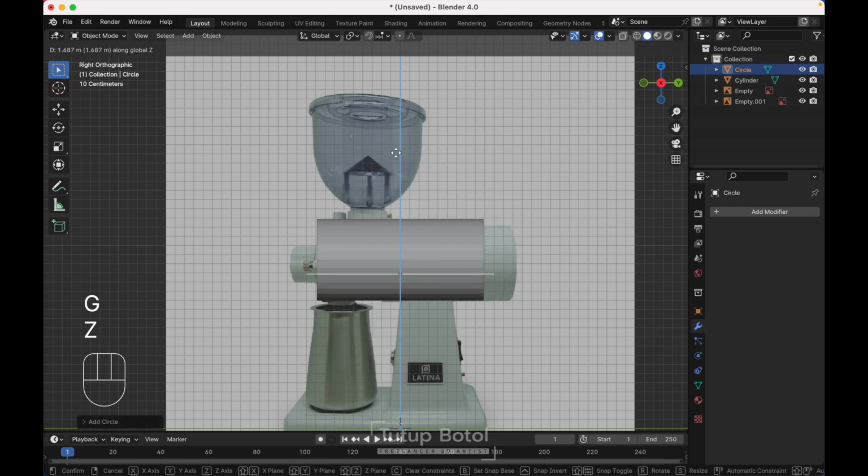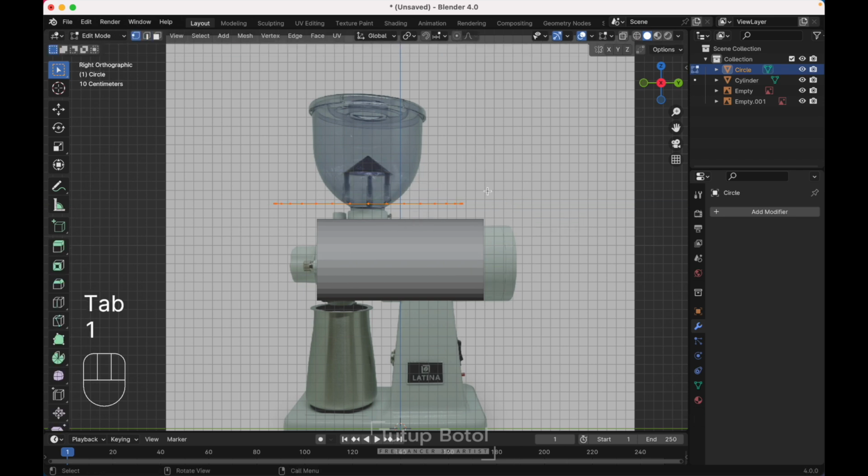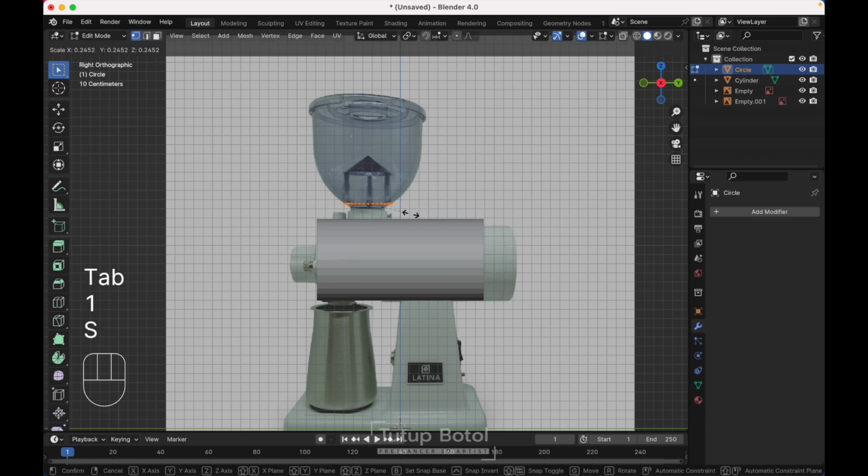Tap to the object mode, press Shift A, mesh, a circle, press G Z, move it up here, press G Y, move it over here, tap to the edit mode, S to scale it down like this.